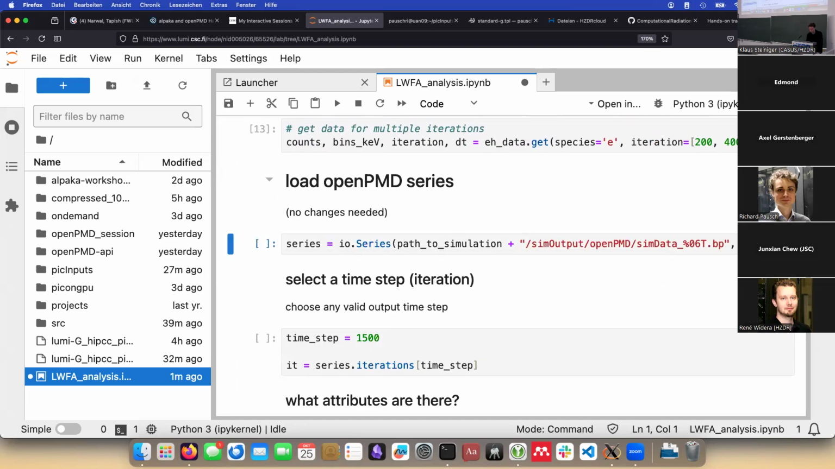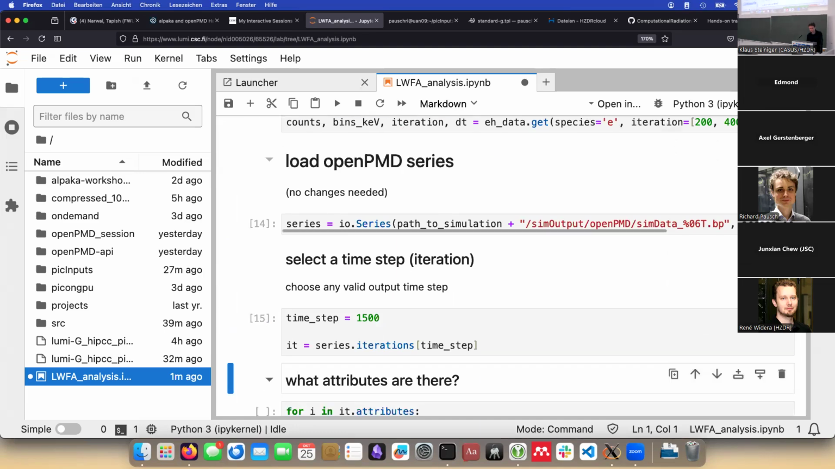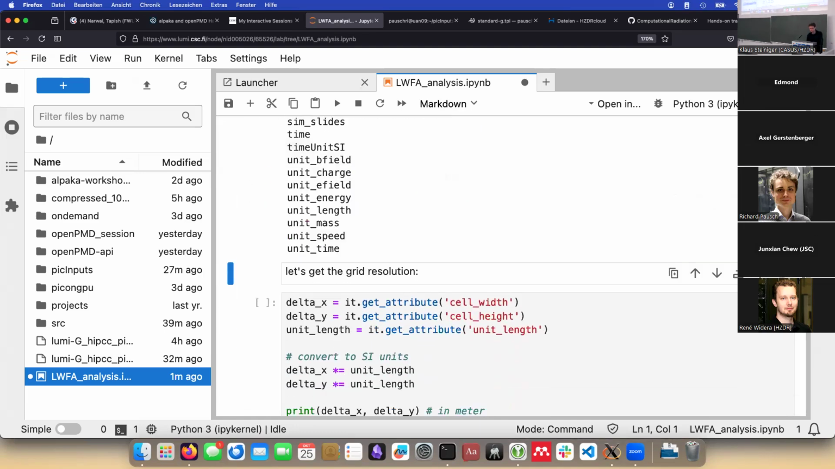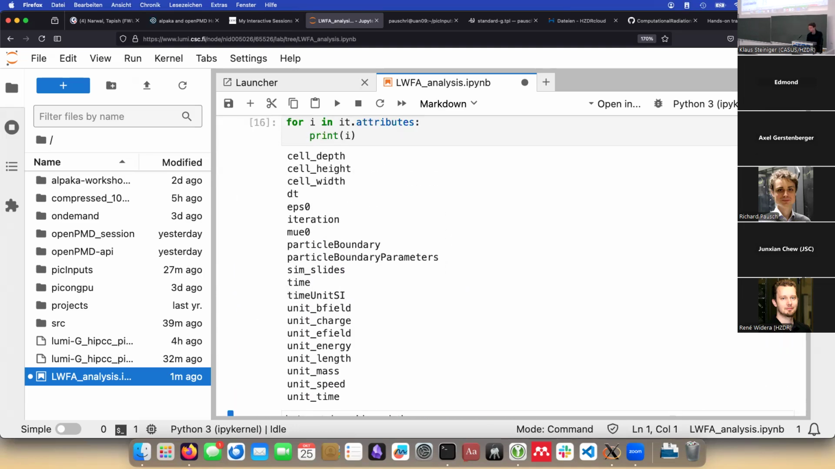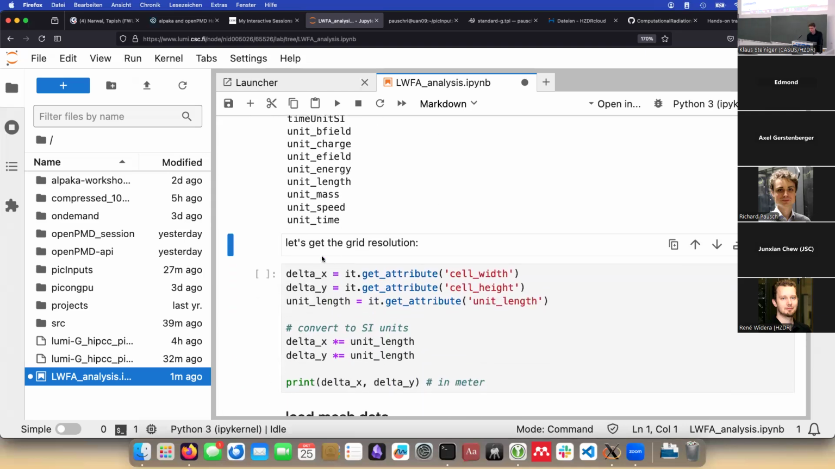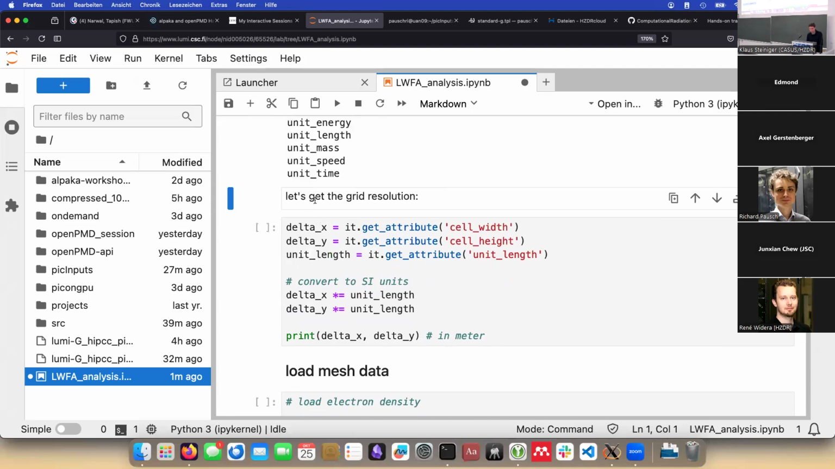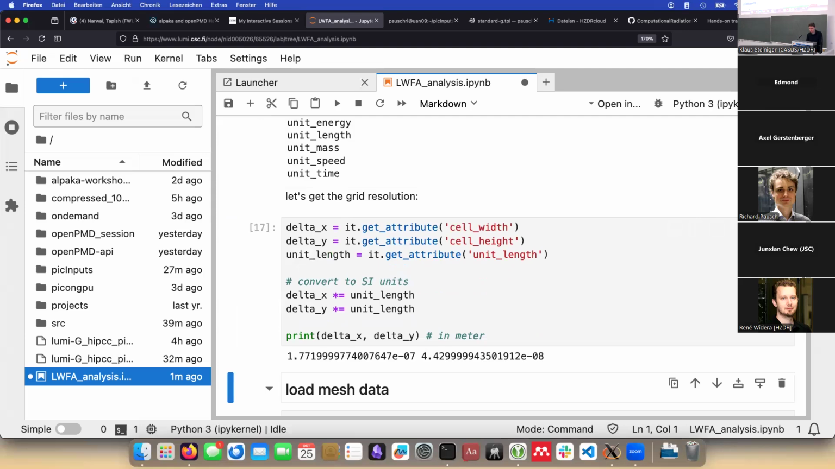So to continue, we'll just load the OpenPMD data we also created, select a time step that we want to have a look at, and see what attributes are there. So these are common attributes, and Franz covered that there are lots of attributes that you need to set with OpenPMD. This is just an example of what we find. One of these attributes lets us see the grid resolution. So that's what we're going to extract right now. Cell width, cell height. And as Franz mentioned, OpenPMD also stores this in internal units and provides a conversion factor with it. That's our unit length.